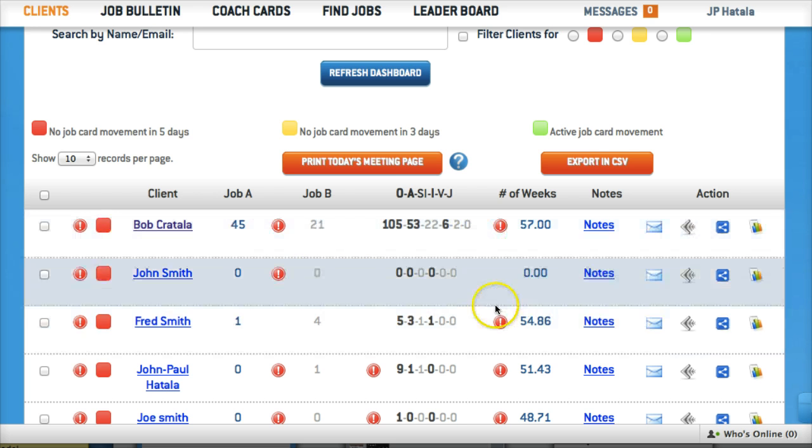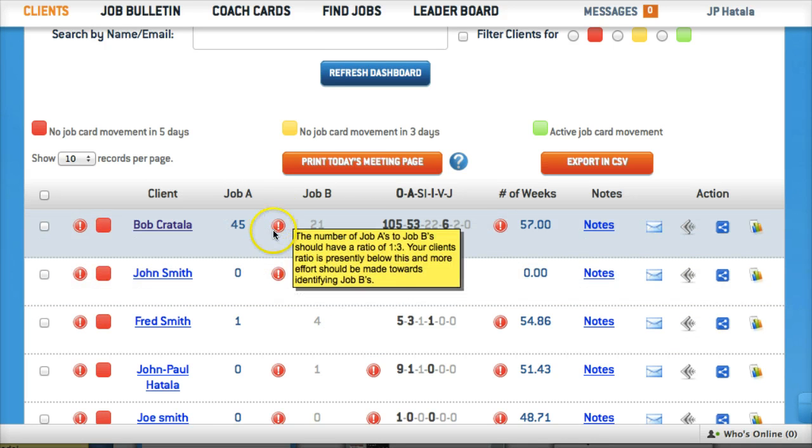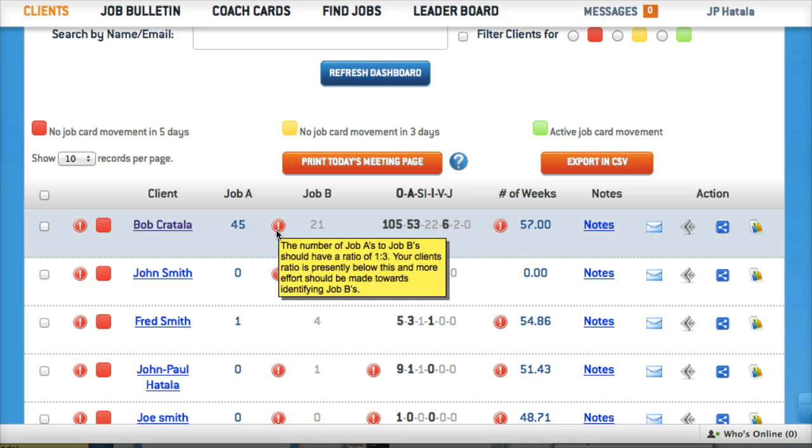So if you look on the dashboard, you can see that there's a job A and a job B column. And if the ratio is not correct, it's going to show an exclamation point as an indicator that action is required. And so it gives a brief description of what the job A, job B ratio should be, which is 1 to 3. That is, for every job A a client identifies, they should identify 3 job Bs.